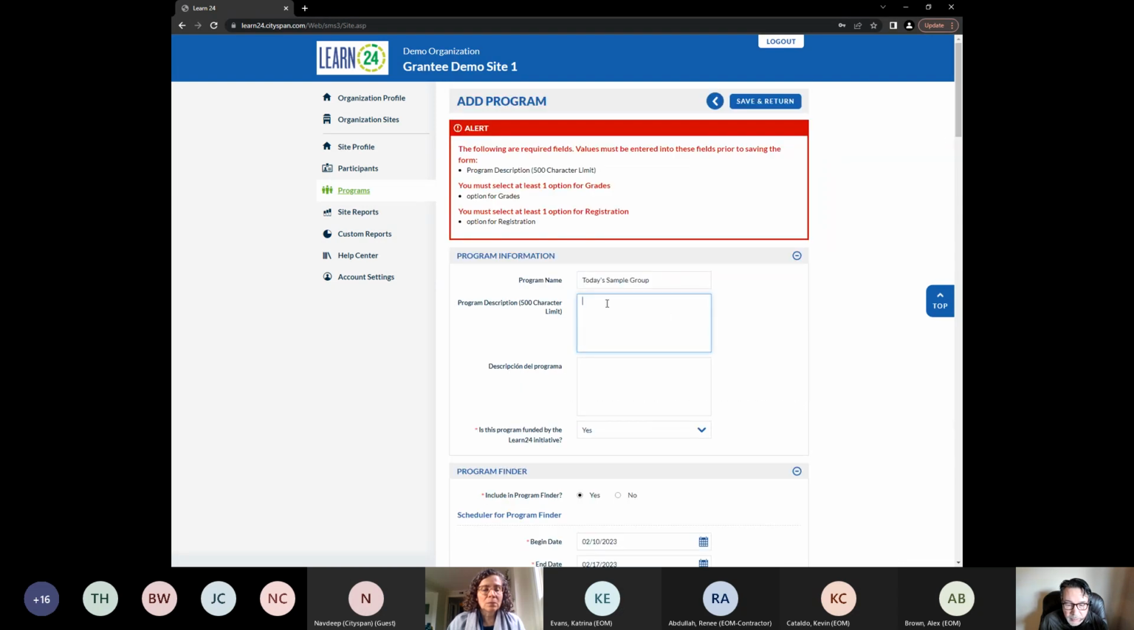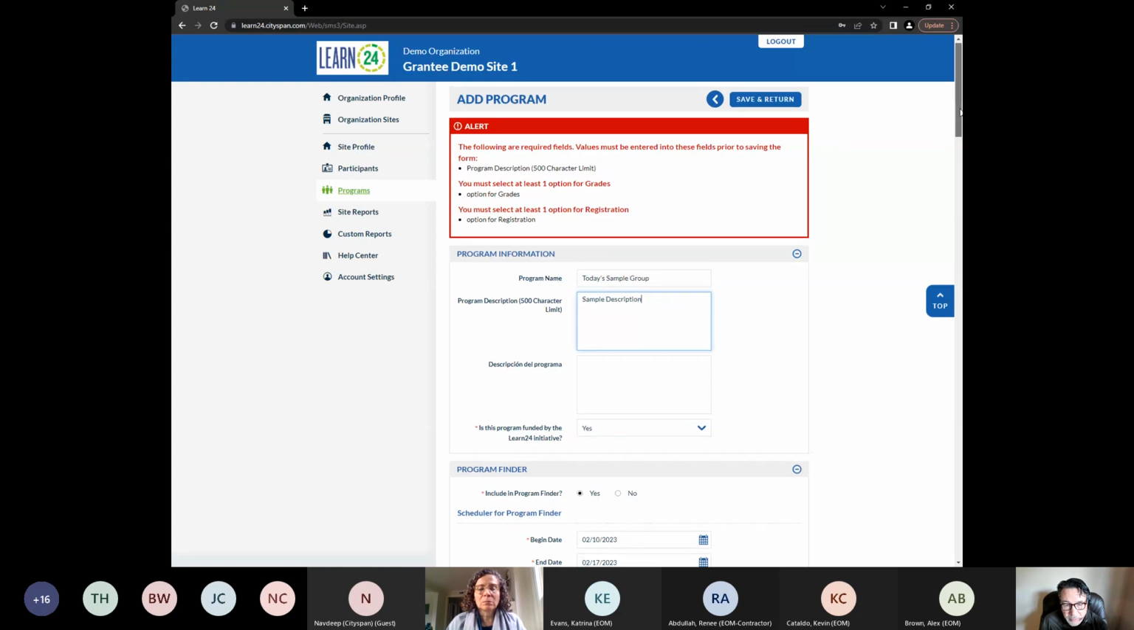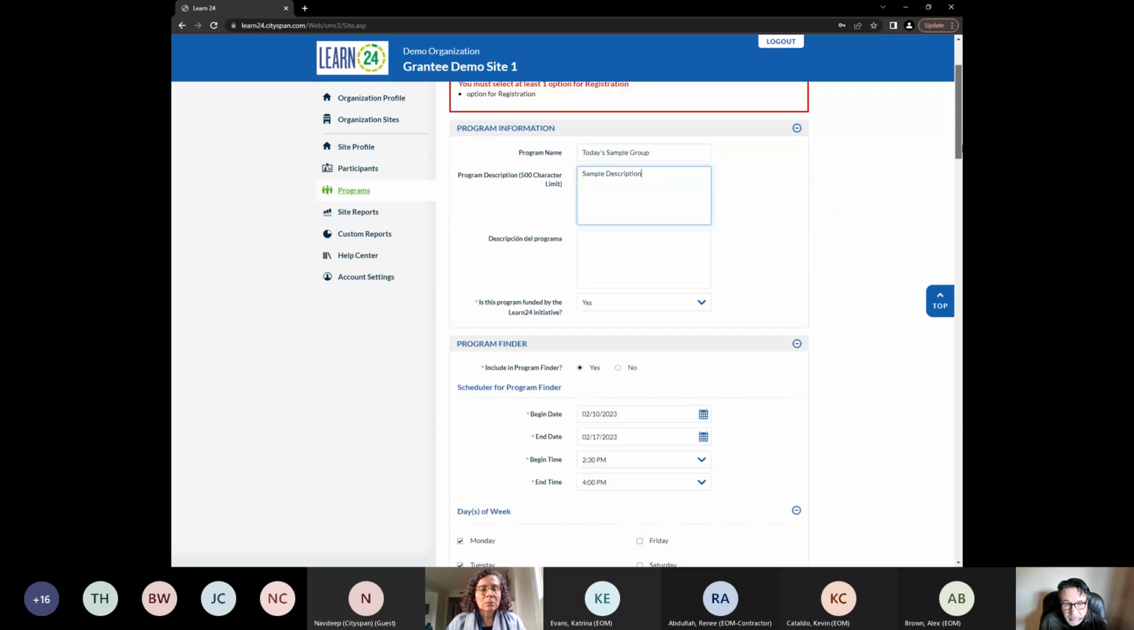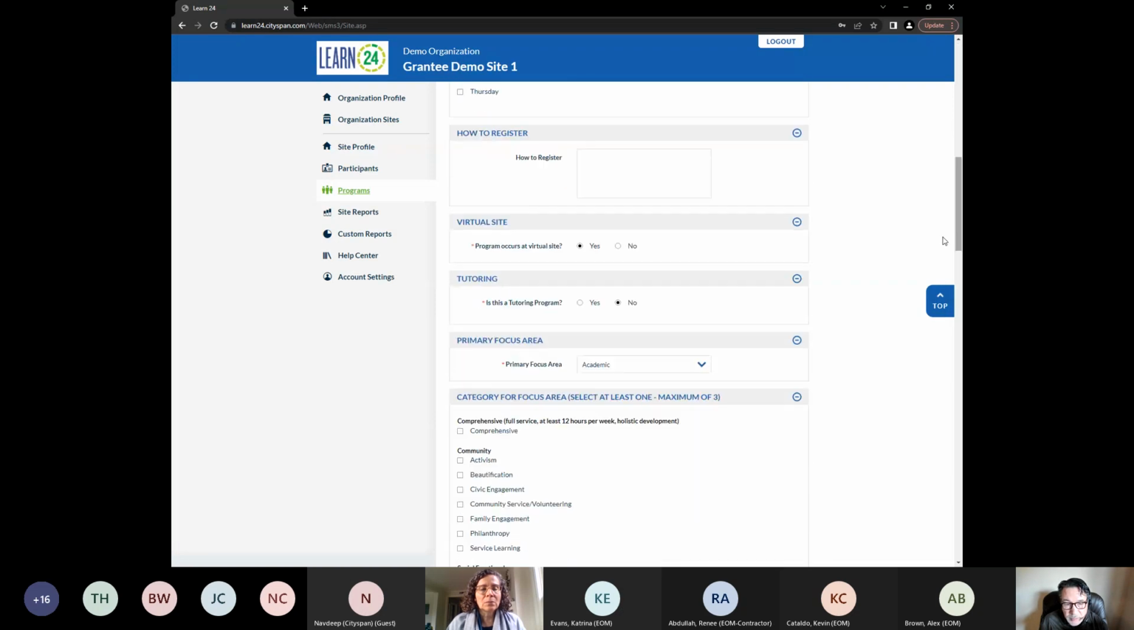If it's going to go in the locator, you are required to put in a description, which can be anything up to 500. So we'll actually add, I think we need to add a couple required indicators here. So grades is required, and the response on the registration is required. Maybe here you would put a URL to wherever it is that you send people to register.